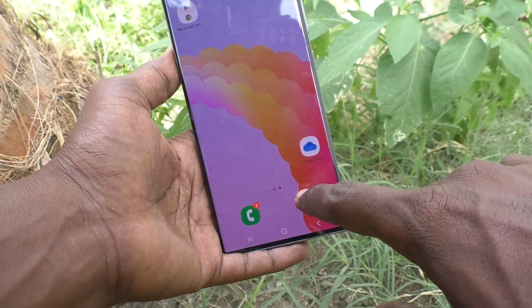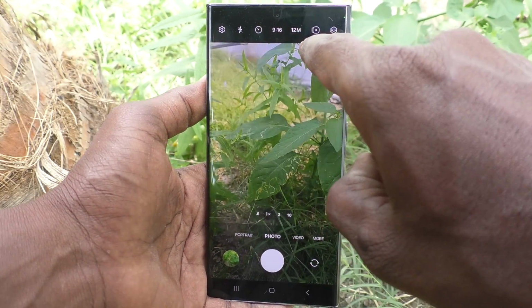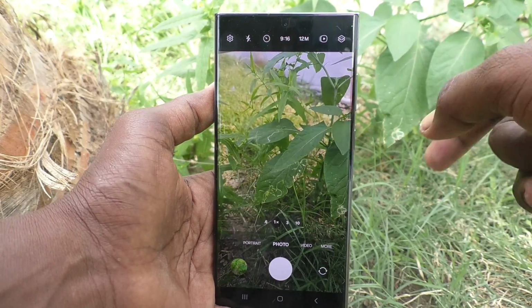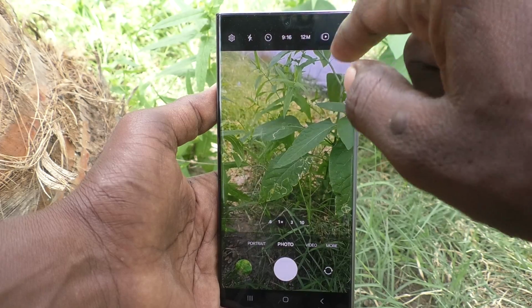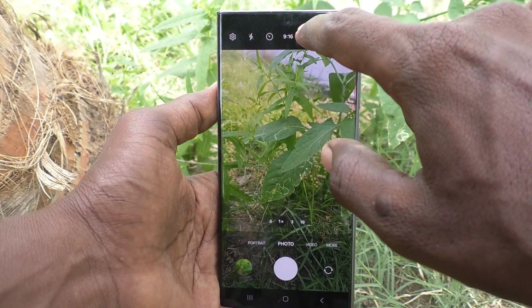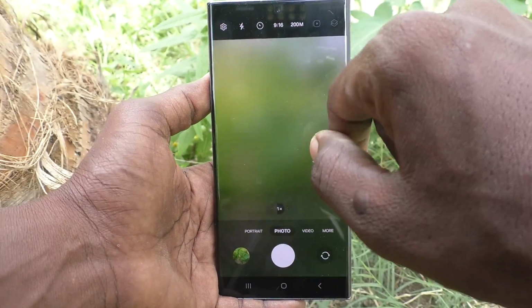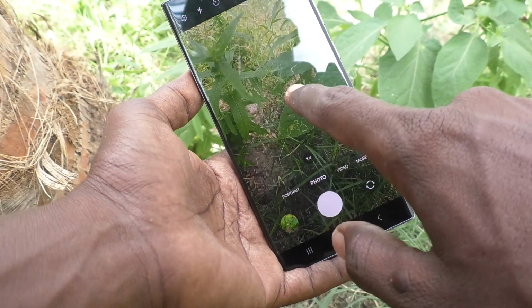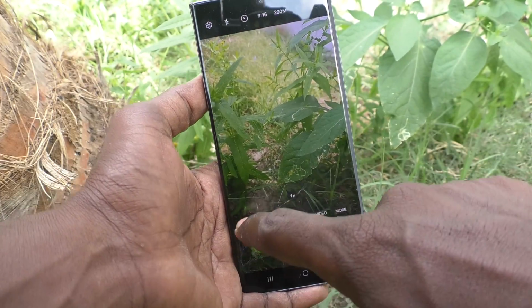First of all, open camera in your phone and by default 12 megapixel camera will be used. Okay, if you would like to use 200 megapixel, then yes, you can do it. What you have to do is click on this 12M and you will find 200M here. This is 200 megapixel. Now take a photo and this will be of 200 megapixel.